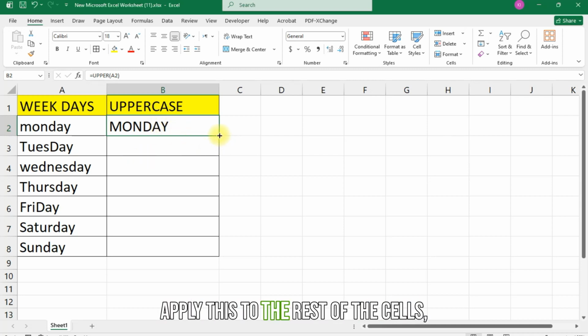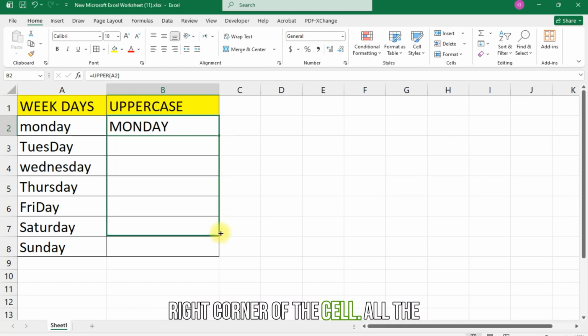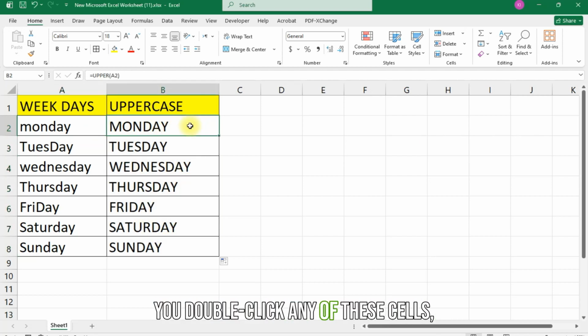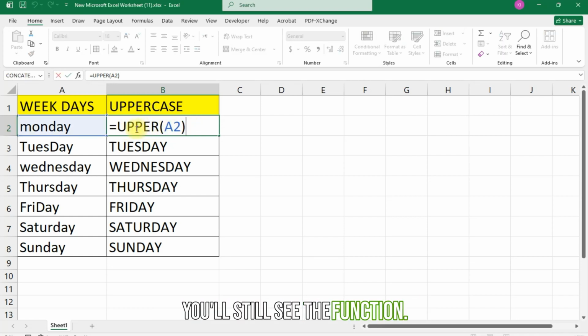Now to apply this to the rest of the cells, click and drag the small plus sign, the fill handle, from the bottom right corner of the cell. All the days are now converted to uppercase automatically. But notice, if you double-click any of these cells, you'll still see the function.